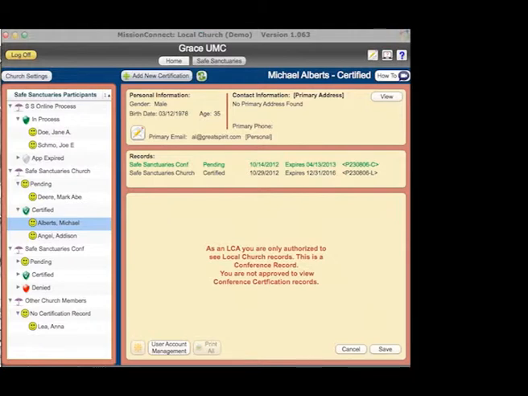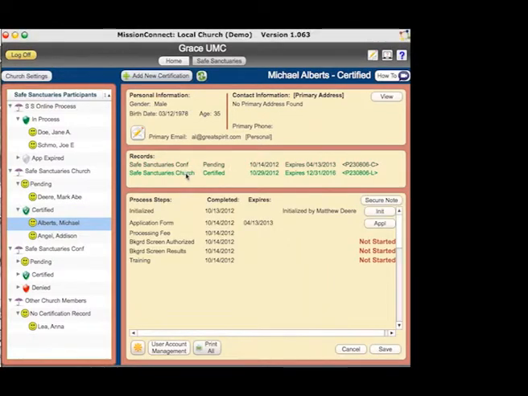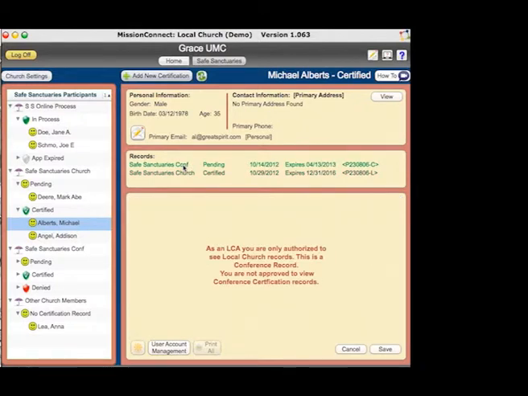The file on somebody who's initialized for local church and conference is split into two separate records. The local church LCA reviews the local church file, reviews the information, and makes a certification decision on the local church record. On the conference side of the file, the Conference Safe Sanctuary Office reviews that record and makes a determination on whether they can be conference certified. So they become two separate processes at that point.